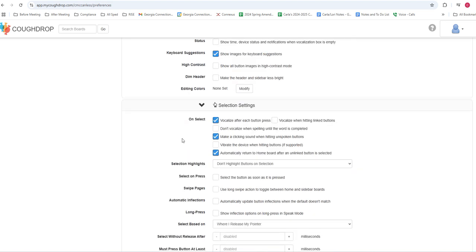This one is a little more important. For example, if there's an unlinked board, let's just say you have a board that's like a yes/no board and they're clicking on it. Do you want to go back to the home screen after they make a choice, or do you want to stay on that? So you can click on that. You can highlight buttons on selection, so you can highlight them like that.